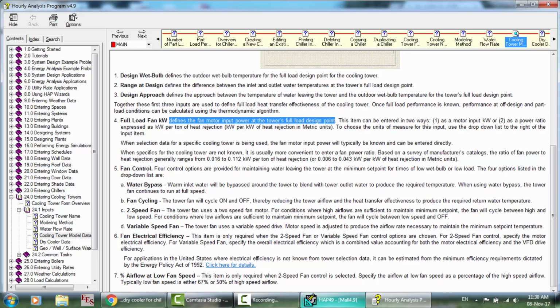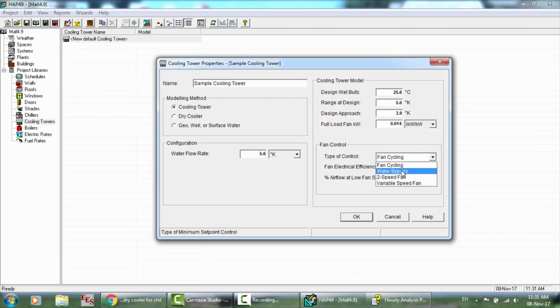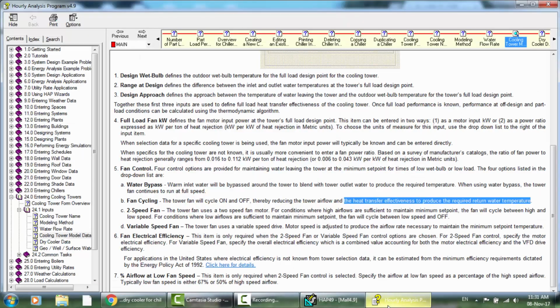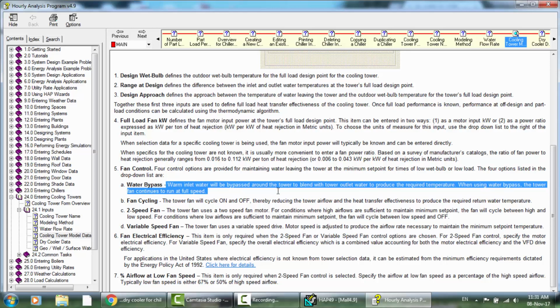Let's start with fan cycling. With fan cycling, the tower fan will cycle on and off, thereby reducing the tower airflow and the heat transfer effectiveness to produce the required return water temperature. Secondly, with water bypass, warm inlet water will be bypassed around the tower to blend with tower outlet water to produce the required temperature. So when using water bypass, the tower fan continues to run at full speed.